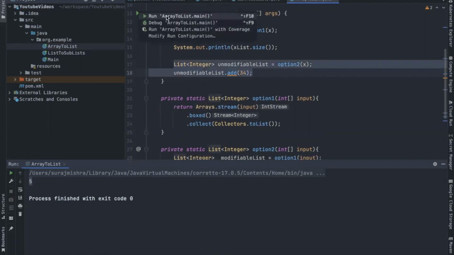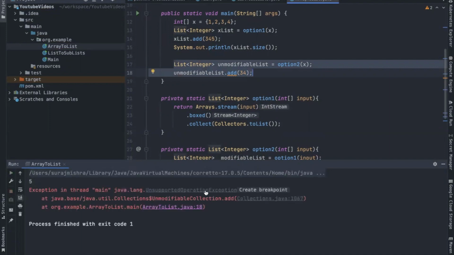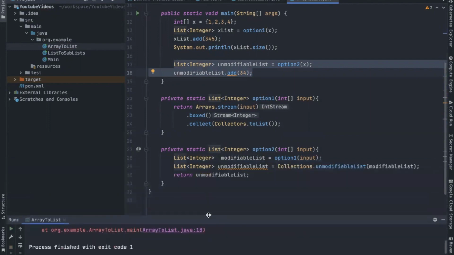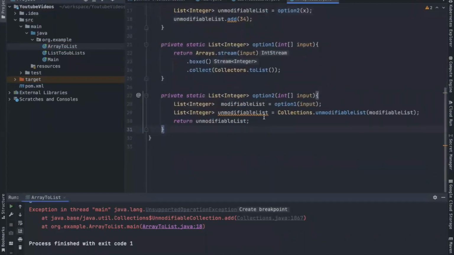So let's verify that. It says unsupported operation exception. So basically we have converted our modifiable list to the unmodifiable list. That means we got the immutability guarantee over here, and we can return the immutable list by passing to the unmodifiable list method. So that's the other option where we basically convert the mutable list to the immutable list.